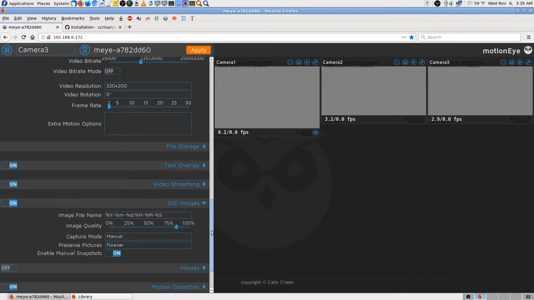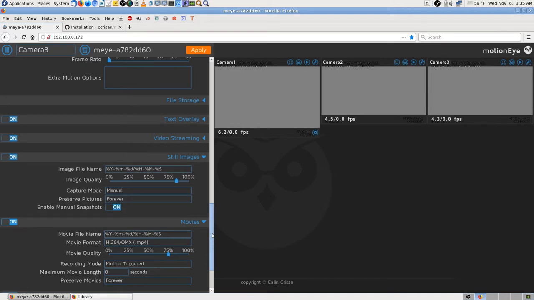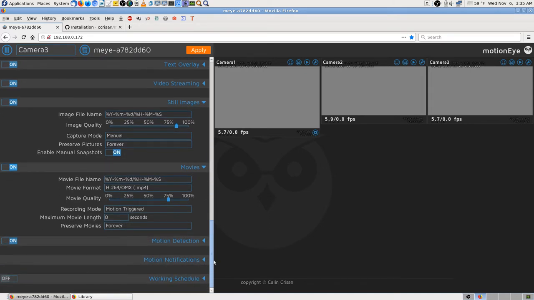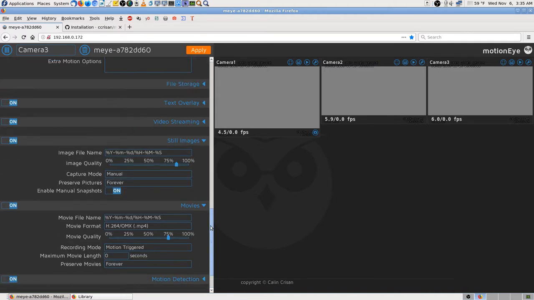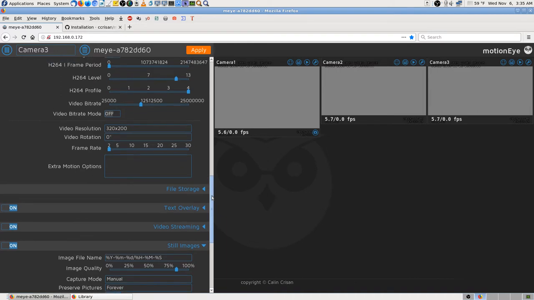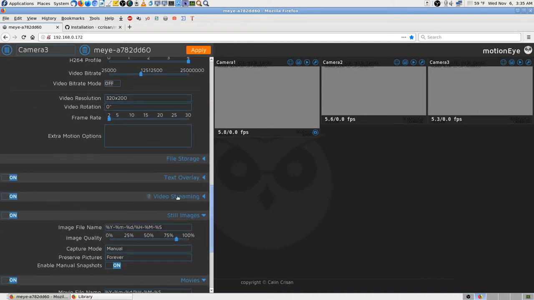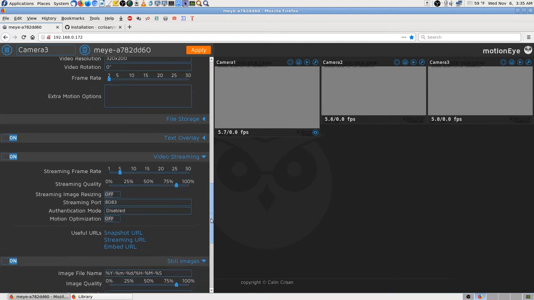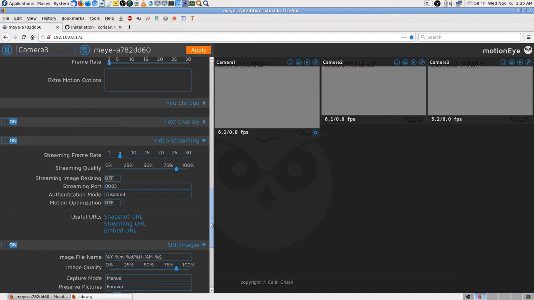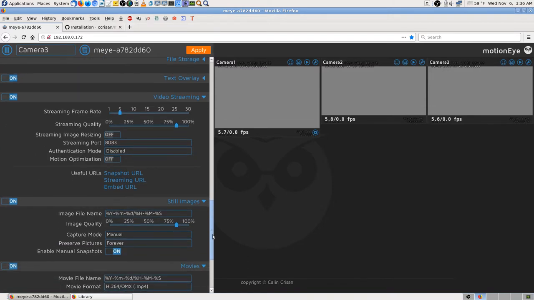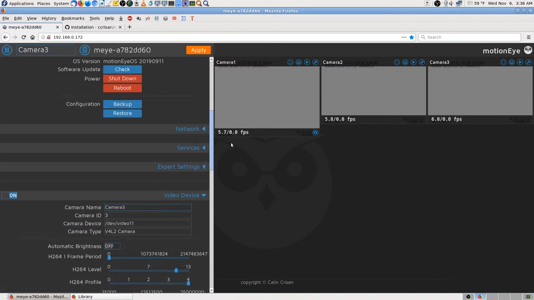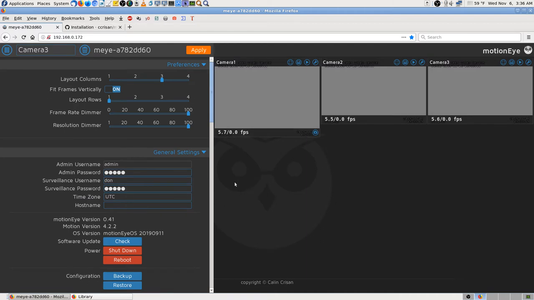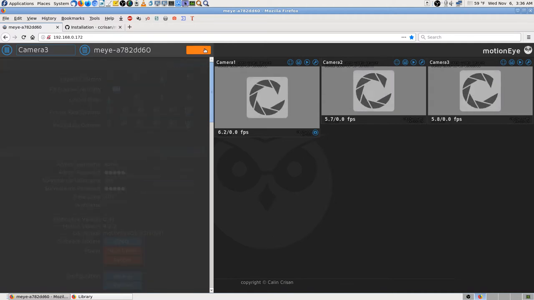I'm going to turn on the still images and the movies, but on defaults, the schedule. See. Oh yeah, you don't want that. That's what days you want it to work. I want it to work every day. Video streaming. Streaming port 8083. Oh, it gives it a different port for each camera. Okay. Well, I'm going to hit apply on that before I do anything else.